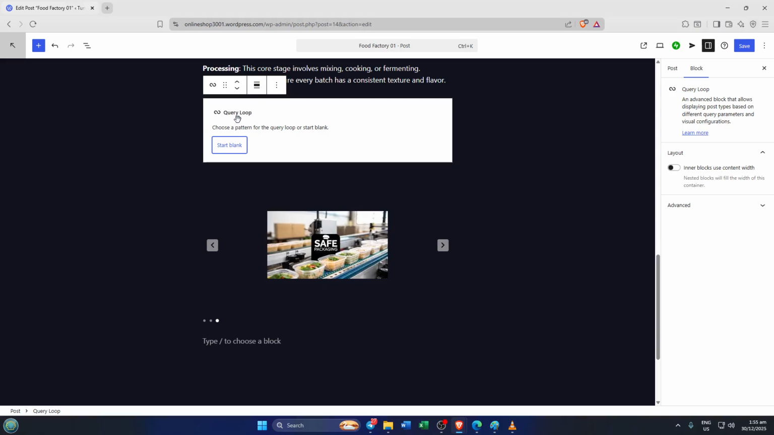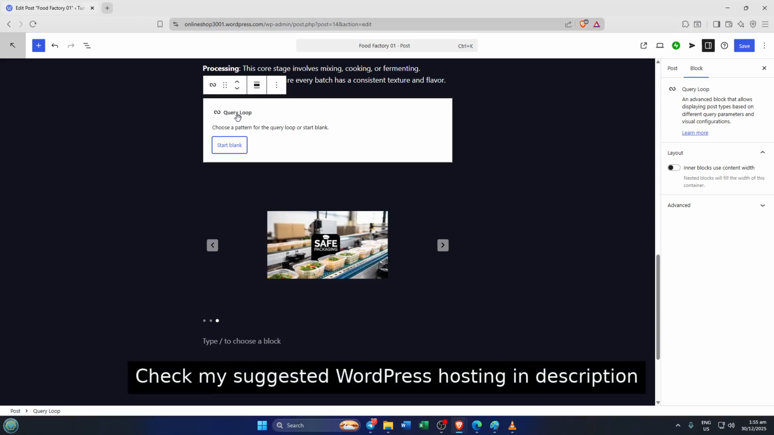Click on that and you'll see a few layout options right away: grid, list, and more. For now, just pick any starting layout. You can always change or customize it later.